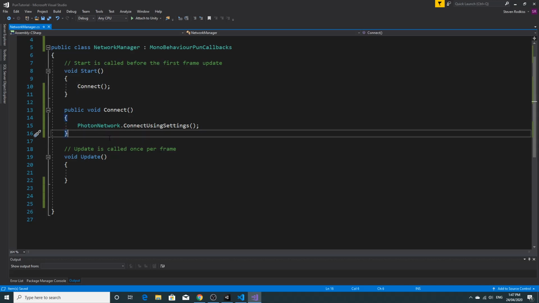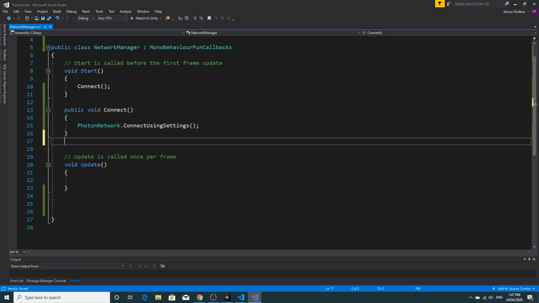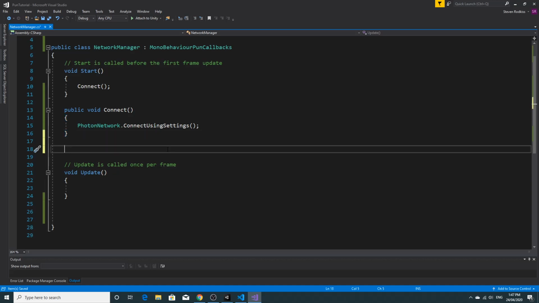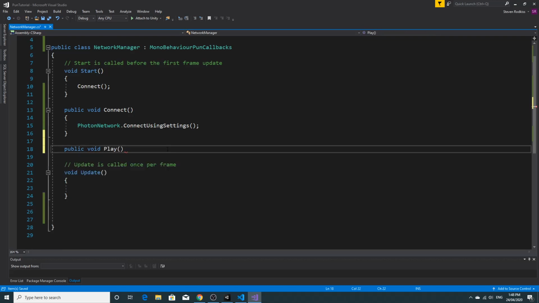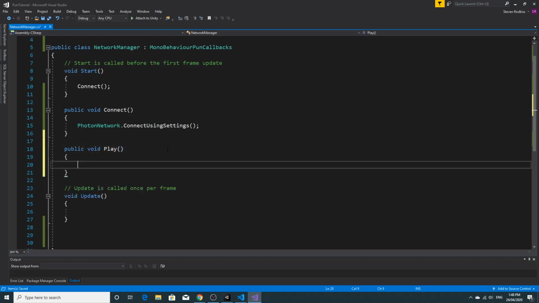So I mentioned before that the way PUN works is with rooms. So we're going to try and join a room, and that's why I put the button on the scene. We're going to make a public function with a void return type, and we're going to call it Play, like the button. This is going to be triggered by our button, and we're literally just going to try to connect to a random room. And again, this is another really powerful Photon network function that says JoinRandomRoom.